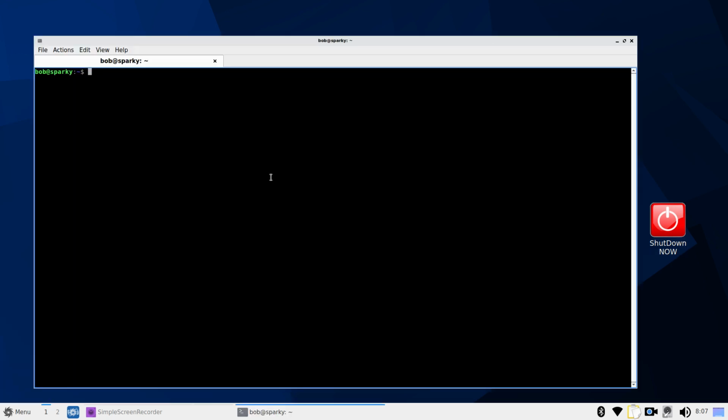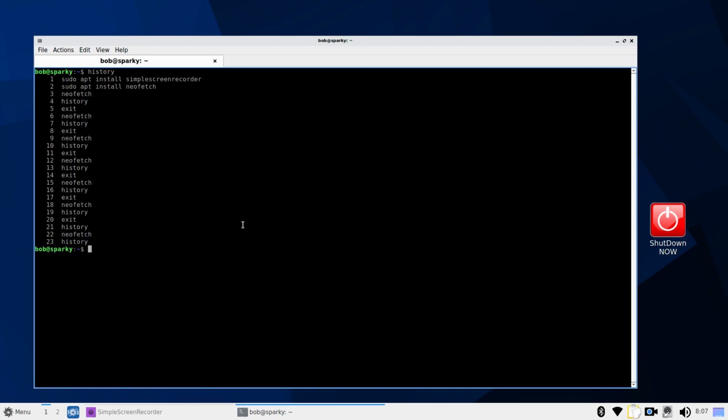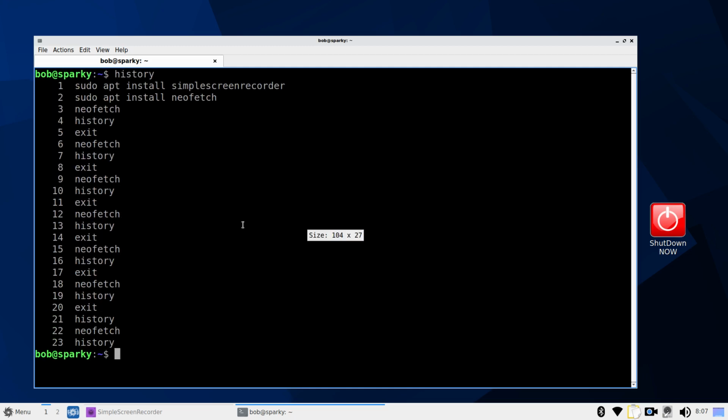So QTerminal, let me open that up right now. For you folks that have never done an install command from terminal, let me just pull up the history buffer and enlarge that for you. A typical install command is number 2, sudo, superuser do, space apt space install. That's a typical install command, and then the name of your software or package. Neofetch is one of them, and Simple Screen Recorder was the other. Simple Screen Recorder is one word, and that's how I installed it on this system.